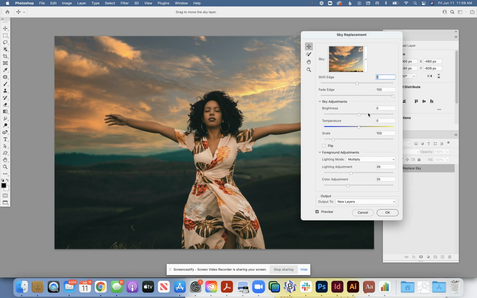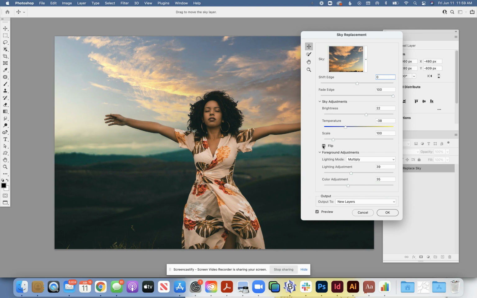Click off that, and the window is still active because you haven't clicked OK yet, because you can change the brightness of this. You can change the temperature, cool to warm. You can change the lighting. All of this, you can flip the sunset so that it's there. So lots of different options. But down here, let's take a look.